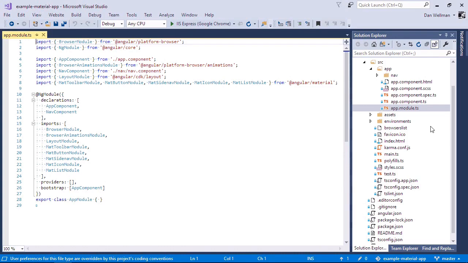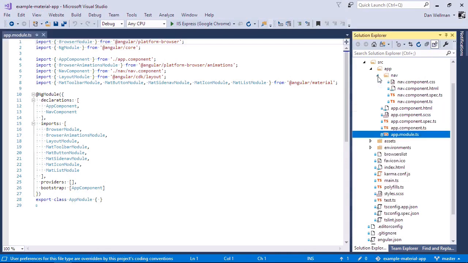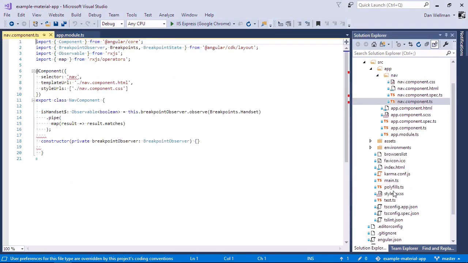The new component is relatively simple. It's got an observable property that is used in the template for determining whether the device being used is handheld or not. There's a couple of lint errors in this file. One of these is the selector for the component, which should be prefixed with app. So let's just add that. And there are also some empty white space characters. Let's just get rid of those.